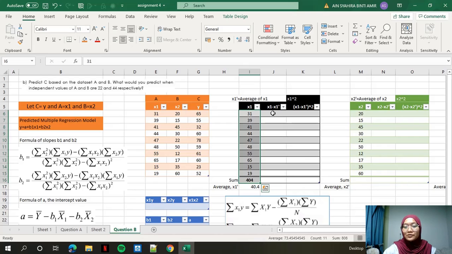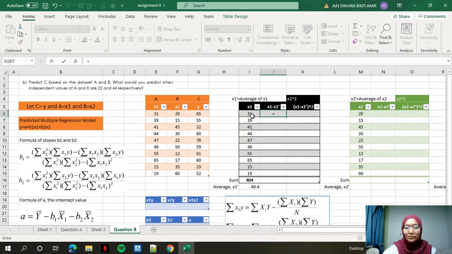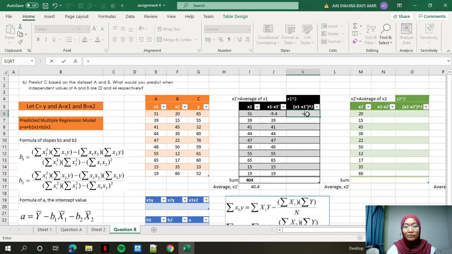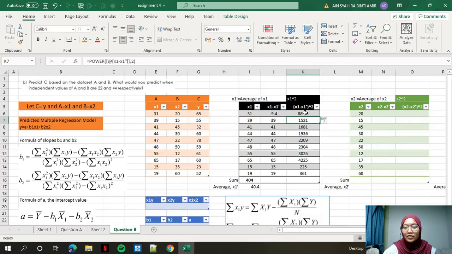Now we need to find x1 minus our average x1. To find this, we select our x1 minus our average, which is 40.4. We click enter, and here we got the result of x1 minus average x1. After that, we need to find the square of the answer. We use the power function, open a bracket, select x1 minus average x1, comma 2, close the bracket and enter, and here we get the result.